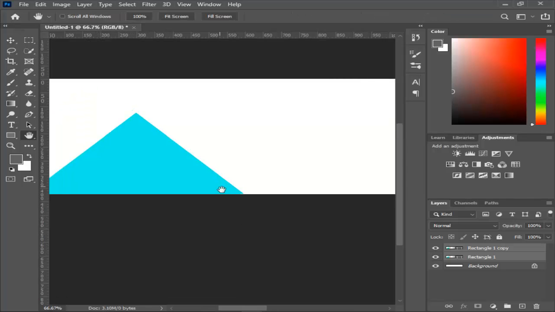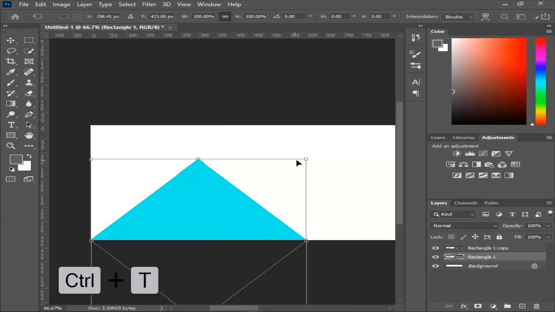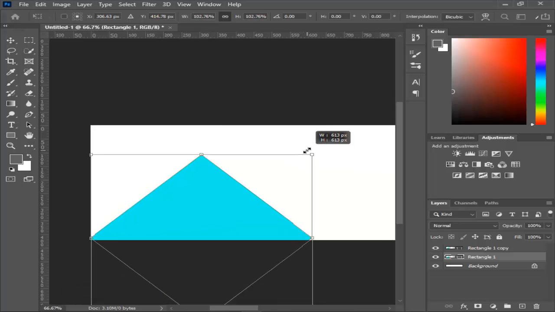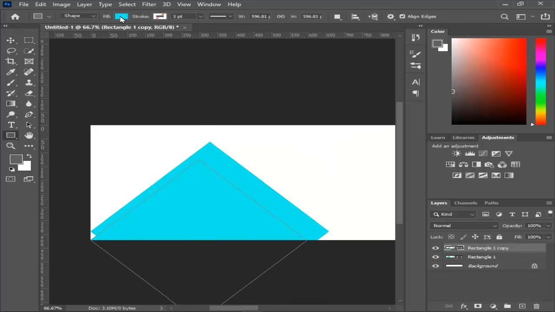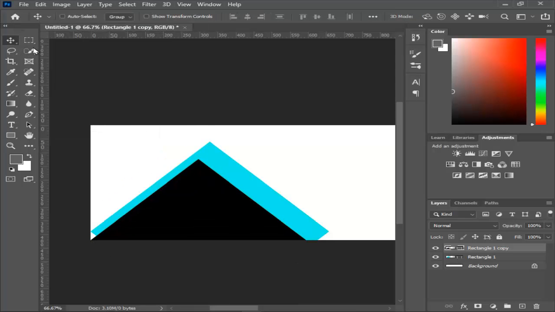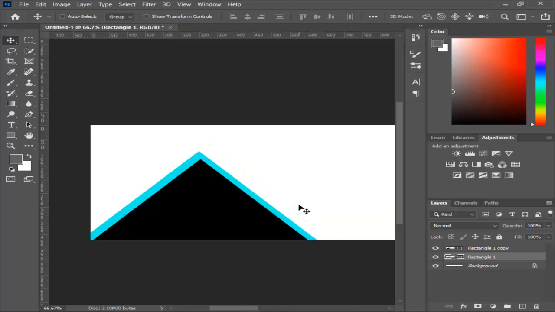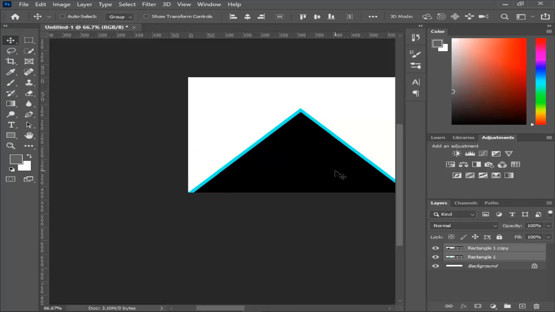Now you select this one and press Control T again, and make the size big. Now this is good, and change the color to black, and now we use the arrow keys to perfectly set it in the background. Just click and set it. Now this is good.